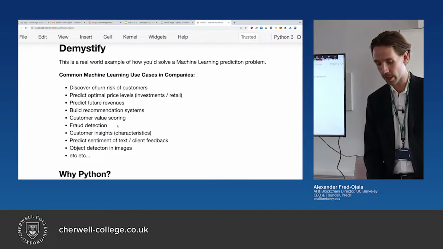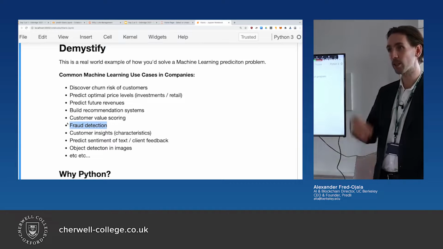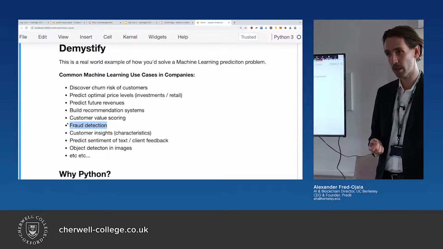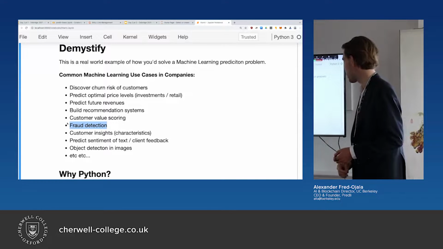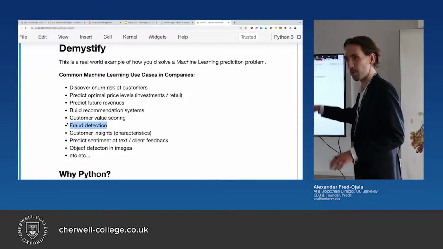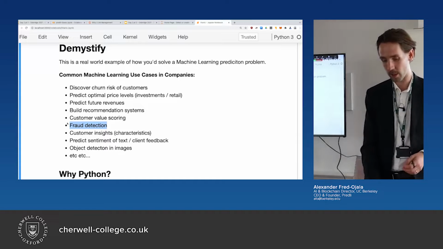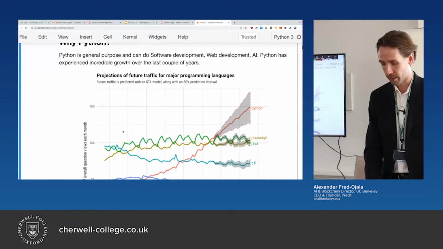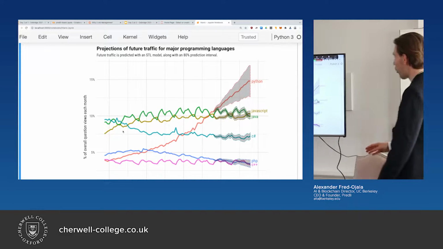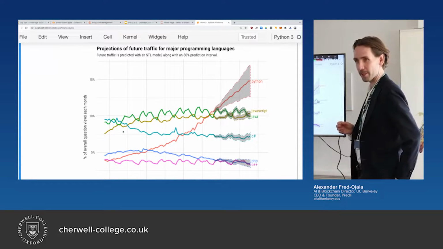If you want to do fraud detection for a bank, I worked a little bit with HMRC here in the UK and looked at their tax fraud system. You can do that with this. If you want to predict optimal prices for certain products, etc., all of that can be done with the tools that I'm covering. We also saw a version of this graph here yesterday.